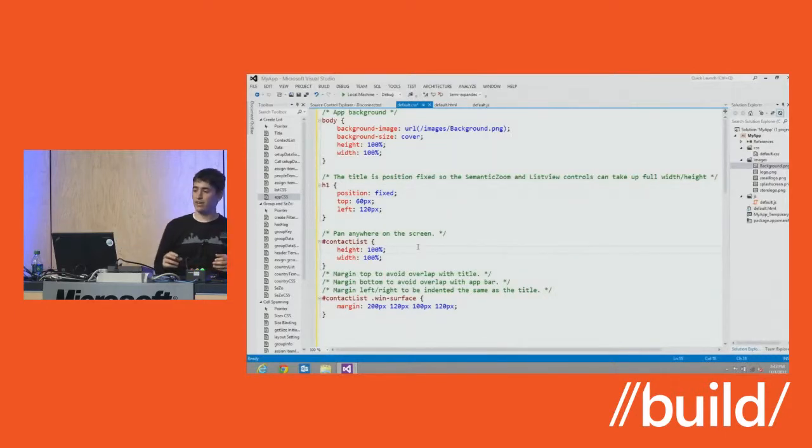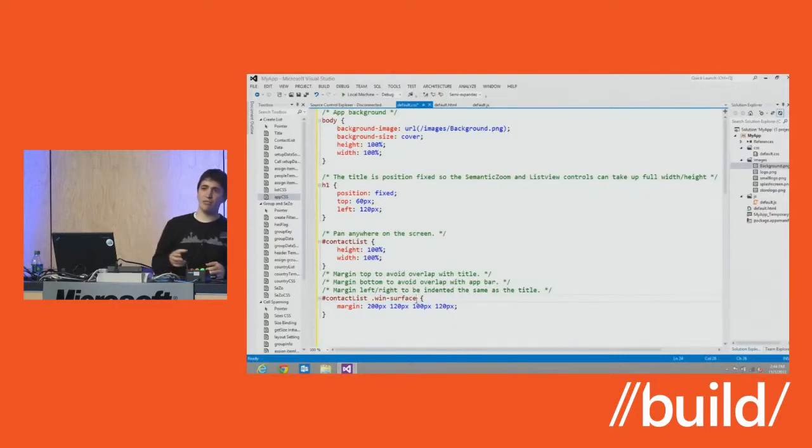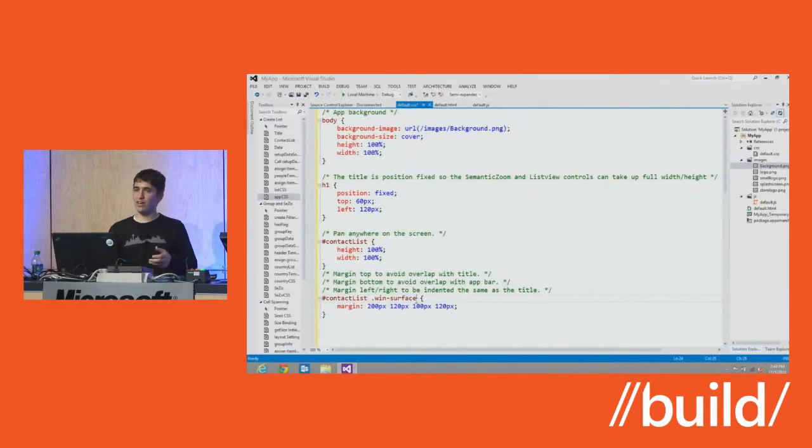But I don't want the items to overlap the header, and so I'm going to add surface margins, or margins on the win-surface element. On MSDN, there's a full list of all of the class names that we use in ListView. You can also use the simulator and just DOM inspect to find out which ones you want to style. But the MSDN documentation lists out different elements and what types of things you're probably going to want to style.